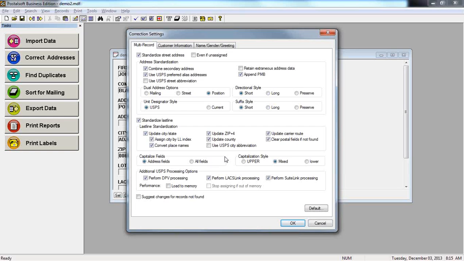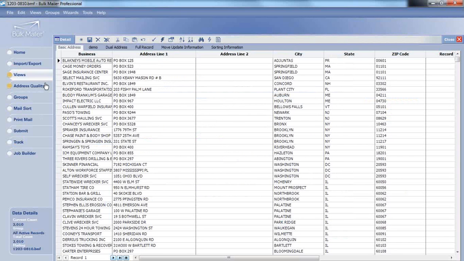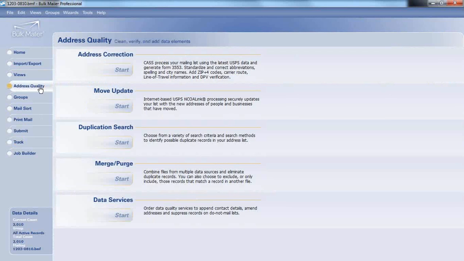Let's see how to do that in bulk mailer. I'll go back to bulk mailer. I'll go to the address quality section. In the address quality section, we have the CASS, which will allow you to run your records through the address correction. Move update, which will allow you to run through a 48-month NCOA linked database that's integrated directly in bulk mailer. So you don't have to outsource that to Peachtree or Lorton anymore.